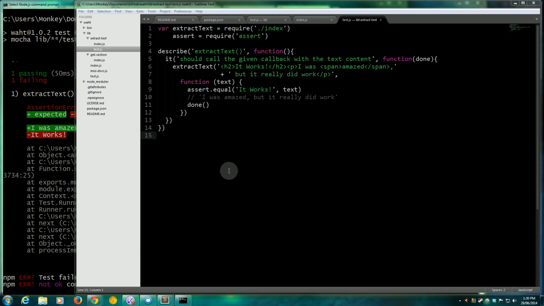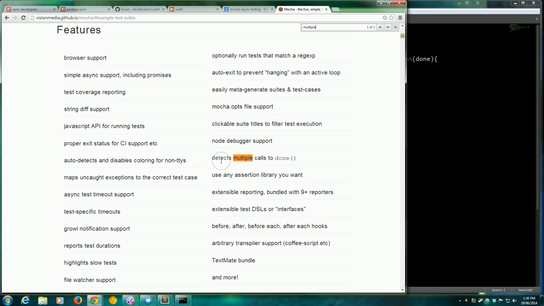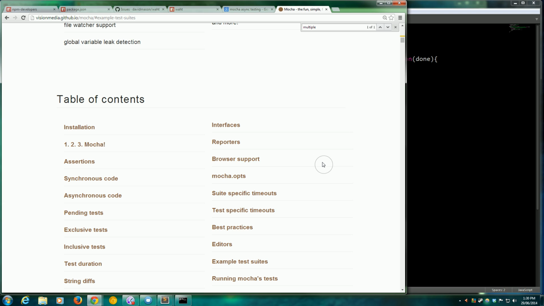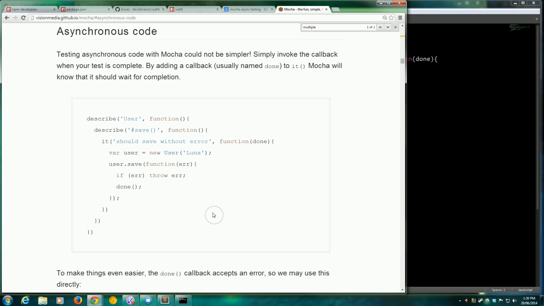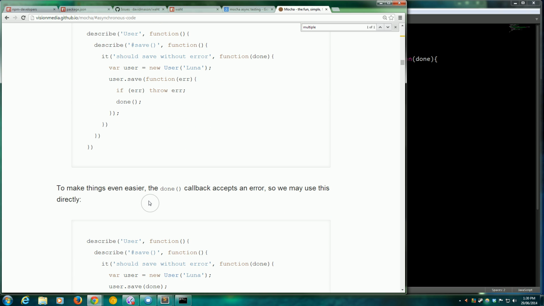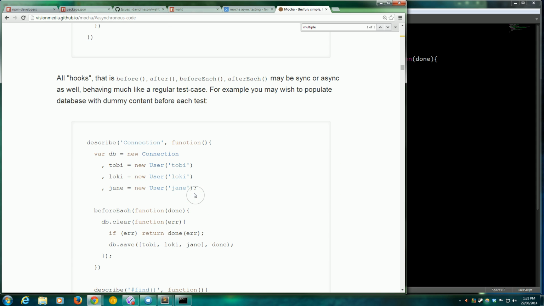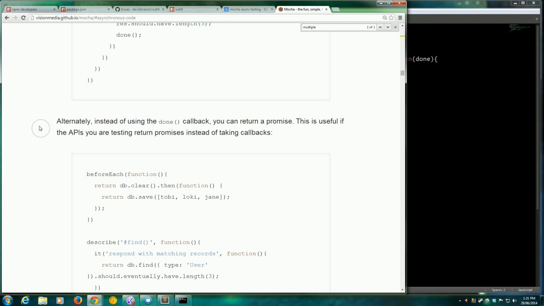Where was I? Browser. Takes multiple calls to done. That's nice. So let's see if it's got anything in the async code. Error. So here's another option. Instead of using done, you can return a promise.